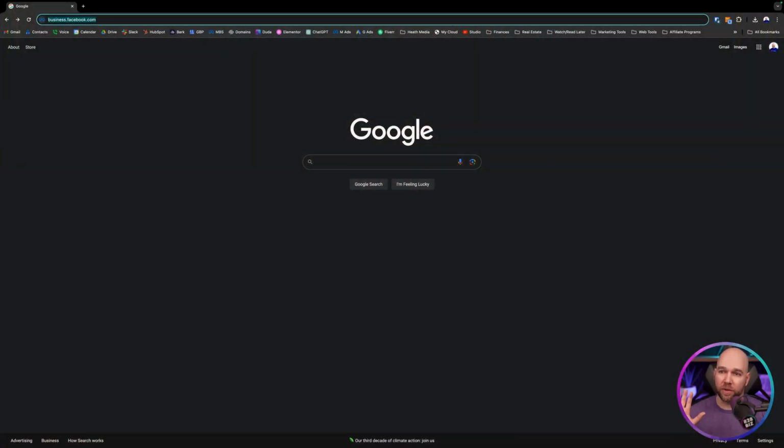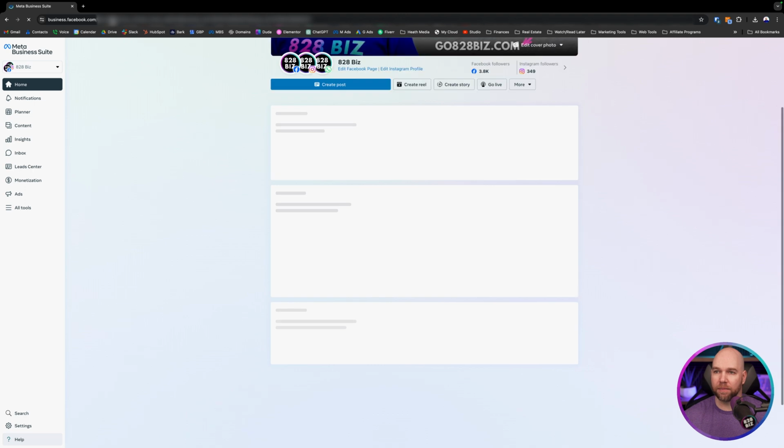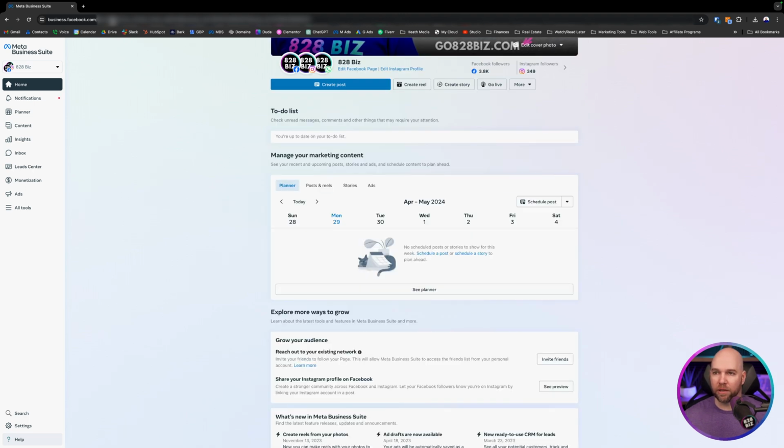Okay, let's walk through the steps on how to get your Meta Business Suite business ID so that you can provide it to your marketing partner so that they can manage anything from your ads to your Facebook page to your Instagram account. So we're going to start with a fresh browser window here, and we're going to navigate to business.facebook.com. Again, that's business.facebook.com.